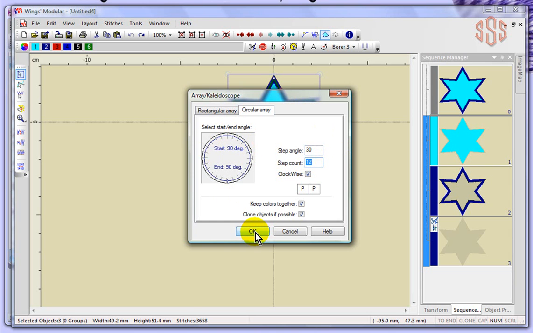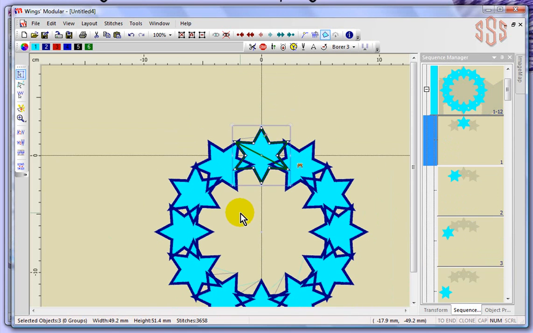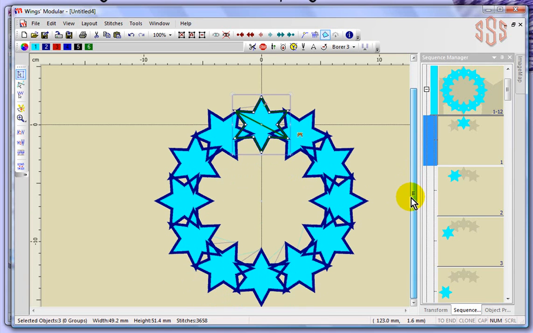And when I say OK, there you can see what it's done, as it's duplicated both the fill and the outline of my star, and it took 12 copies to make a full circle. So those tools can be very helpful in creating new and interesting layouts in your designs. So that's the rectangular and the circle array tool.